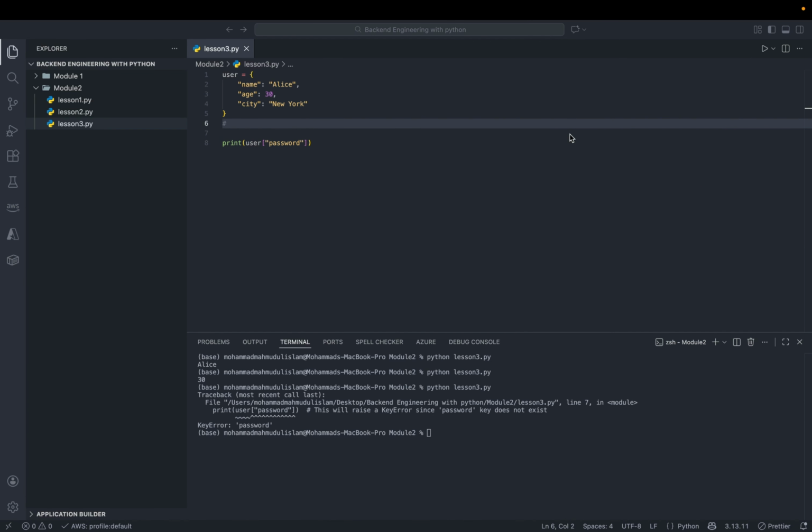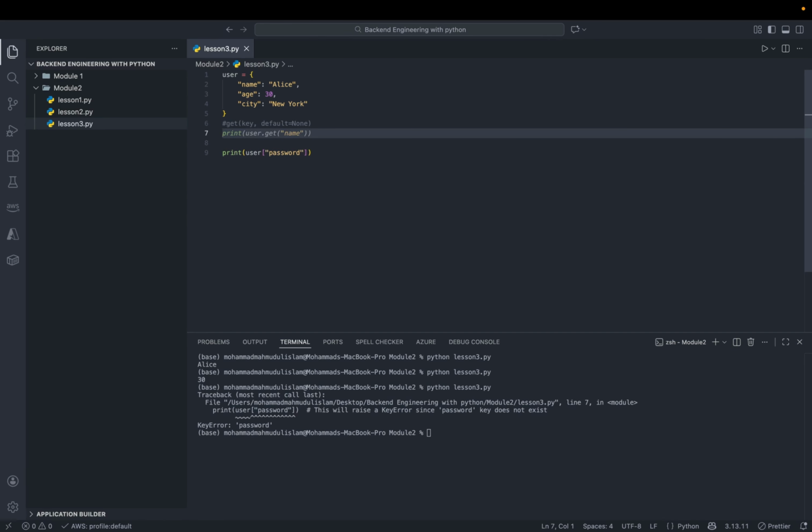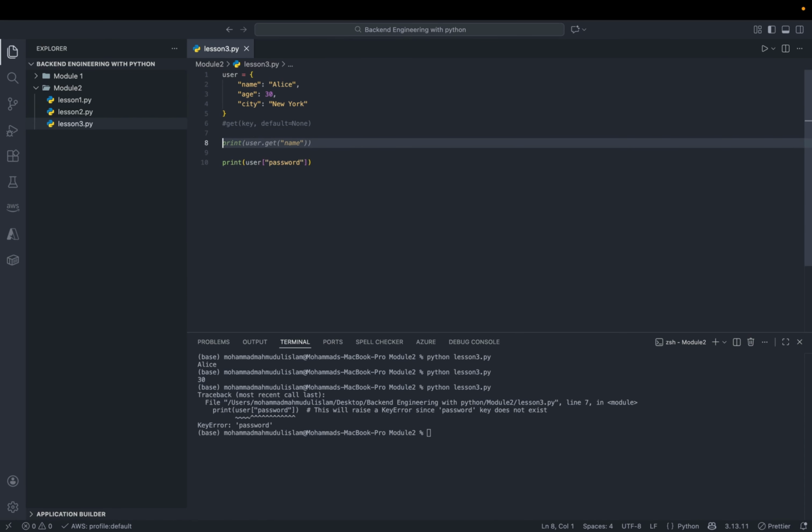The get method returns the value for a key if the key is in the dictionary. If not, it returns a default value. So the definition of the get method is something like that: key, or default, and by default it's None. Let me show you how we can use the get method.